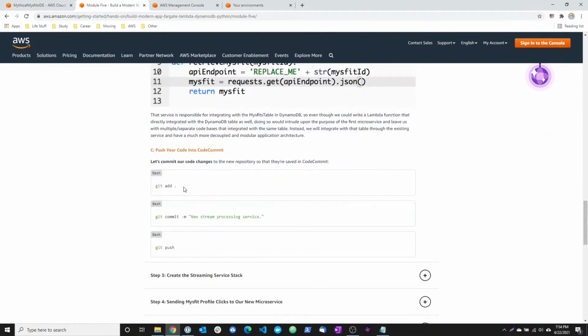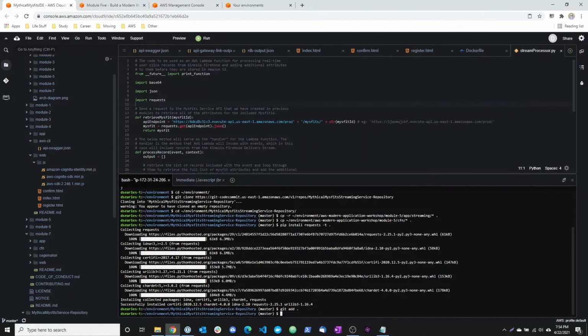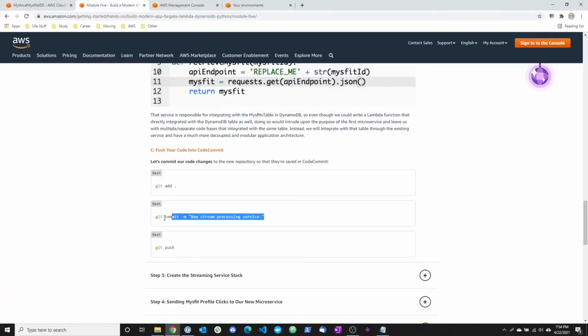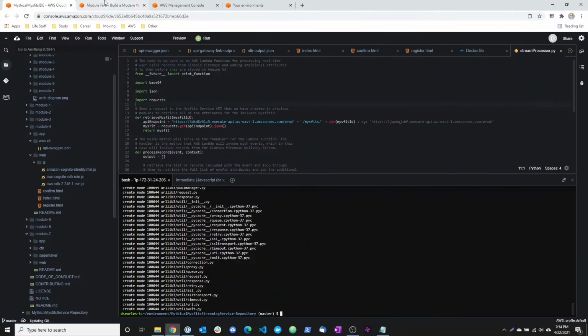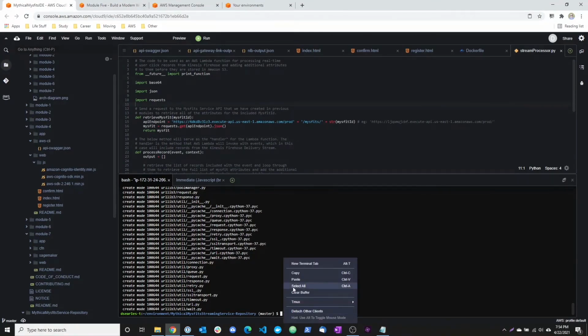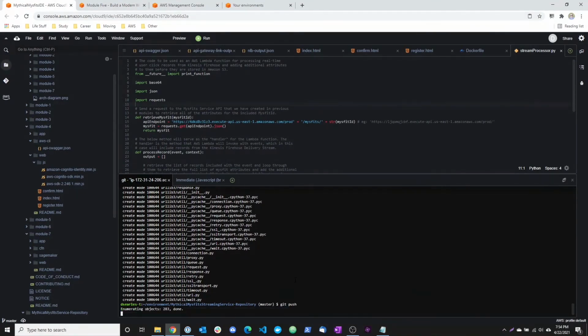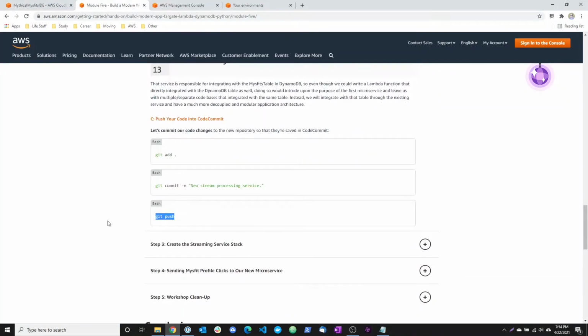Okay, and then I guess it just wants us to push that into CodeCommit. So we'll do git add, git commit, and then git push. Okay, so we've just pushed those files into CodeCommit. So let's go back and look at what's in step 3.